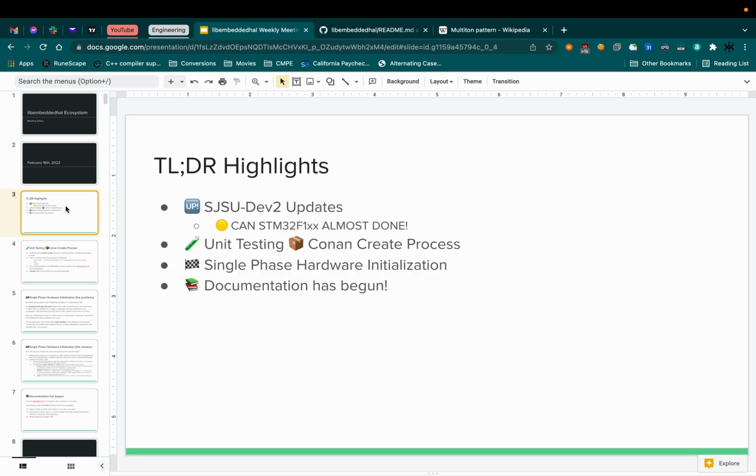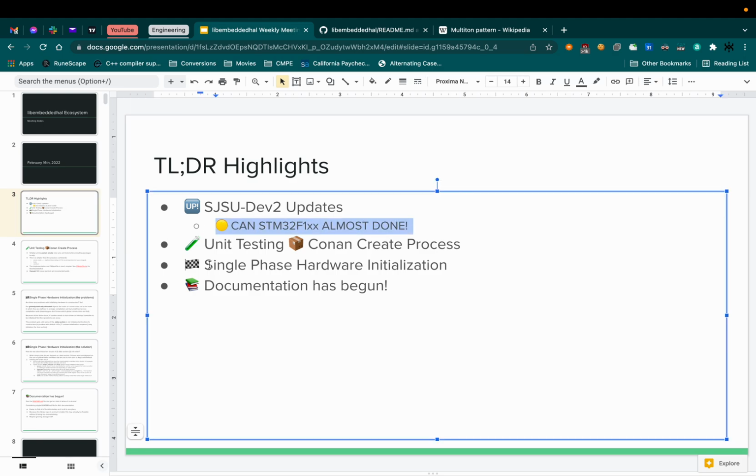Still almost done with those CAN bus drivers. We'll get there at some point. I got some documentation we have to fix up before we can merge it in.